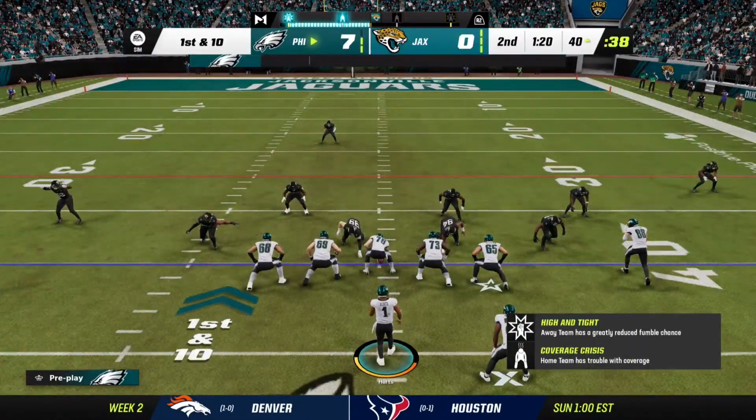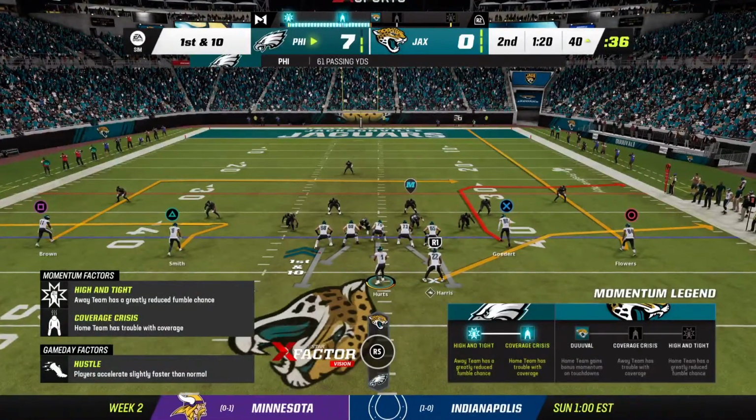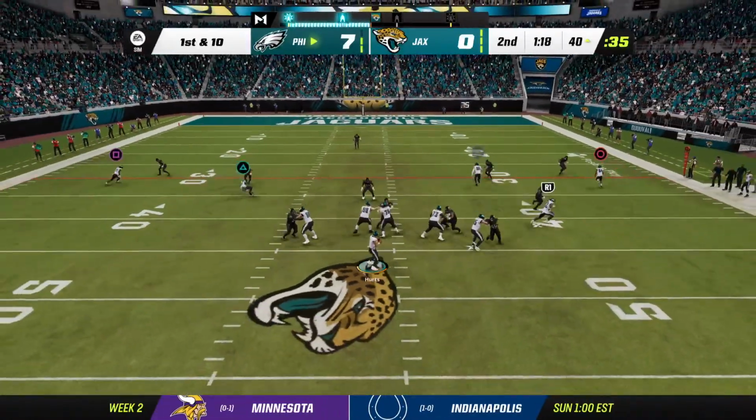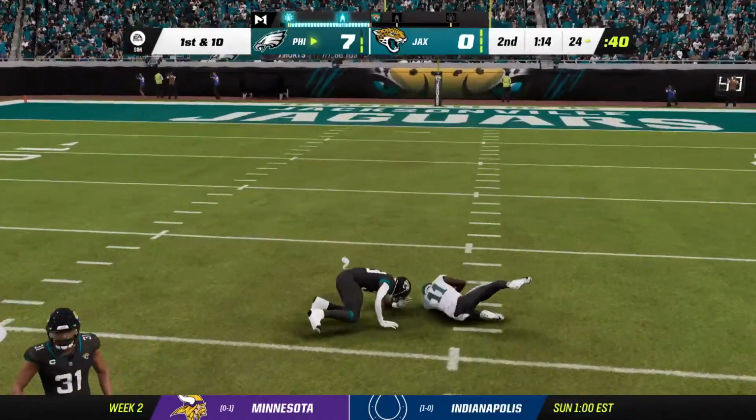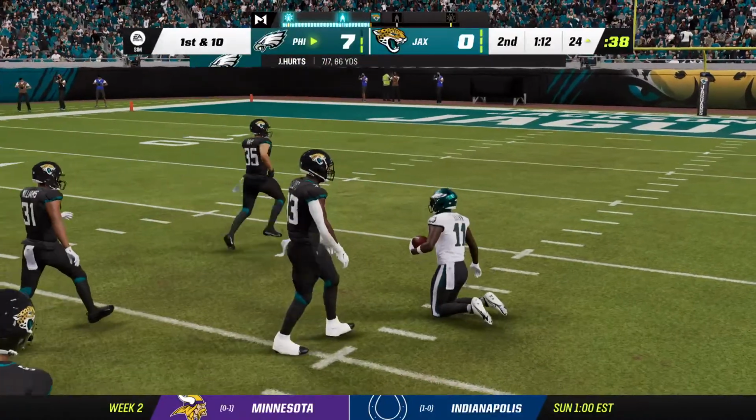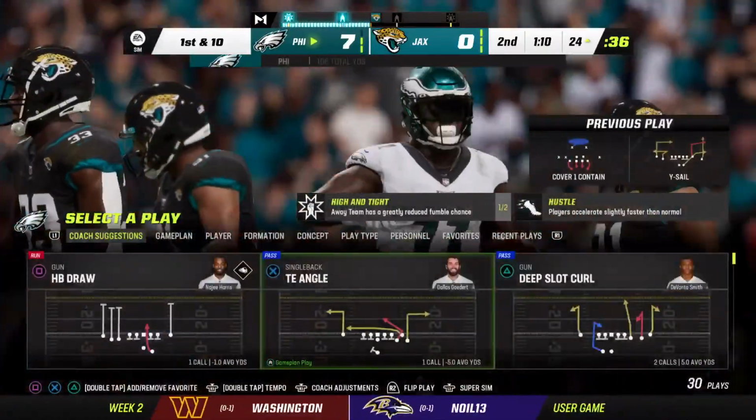The Eagles going to take the first of their timeouts as they'll head to the sideline and talk over what to do next. Hurts throw complete here to his receiver Brown. And they're going to move it down inside the 25.